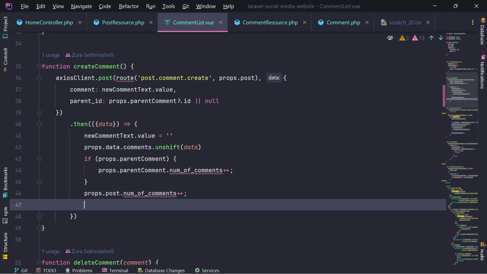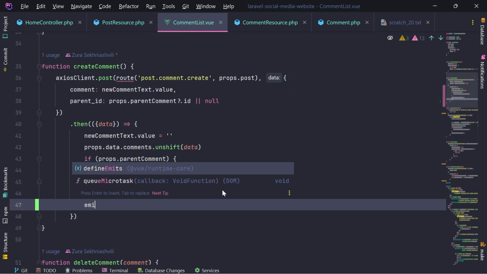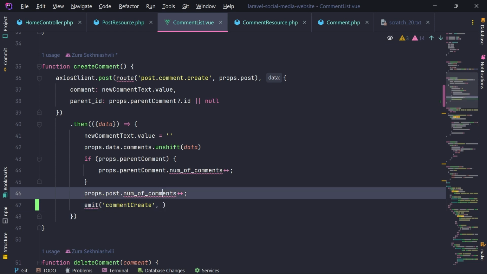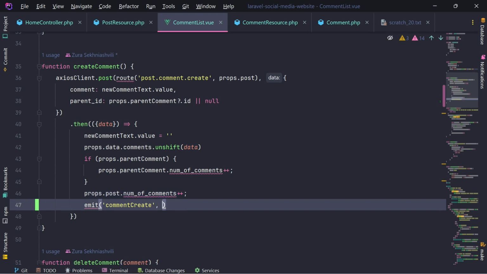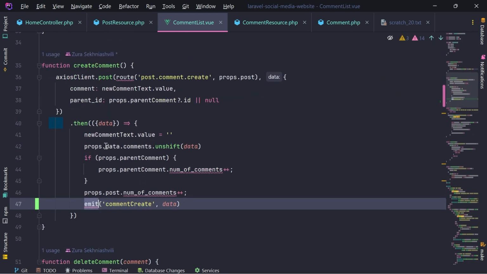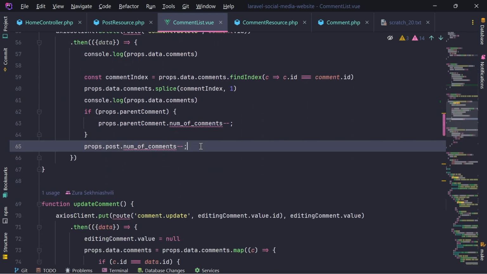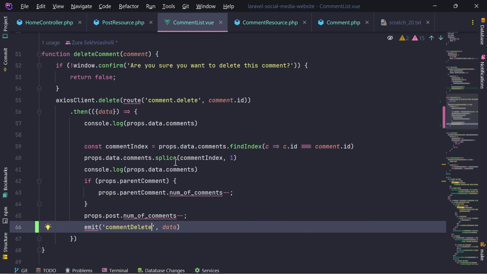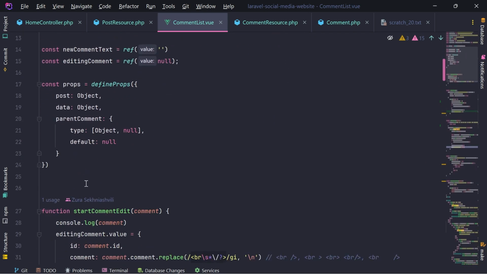On successful response, I need to emit comment create, and I'm gonna pass... Actually, I don't need to pass anything. Maybe I can just pass the new comment, which is going to be data, comment create. We need to define this emit. Let's actually copy this and execute comment delete as well. We are passing the comment which was deleted like this.